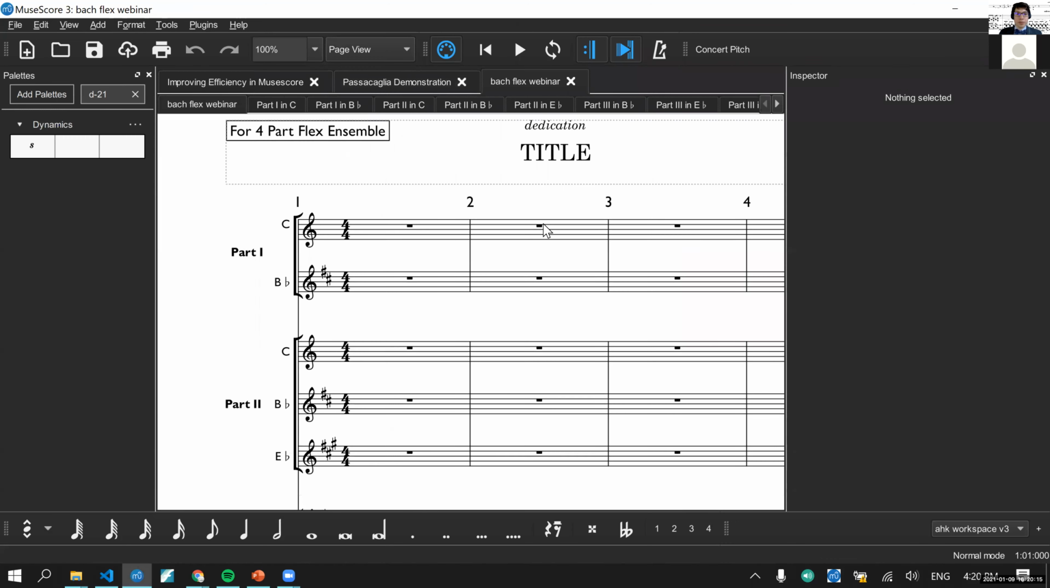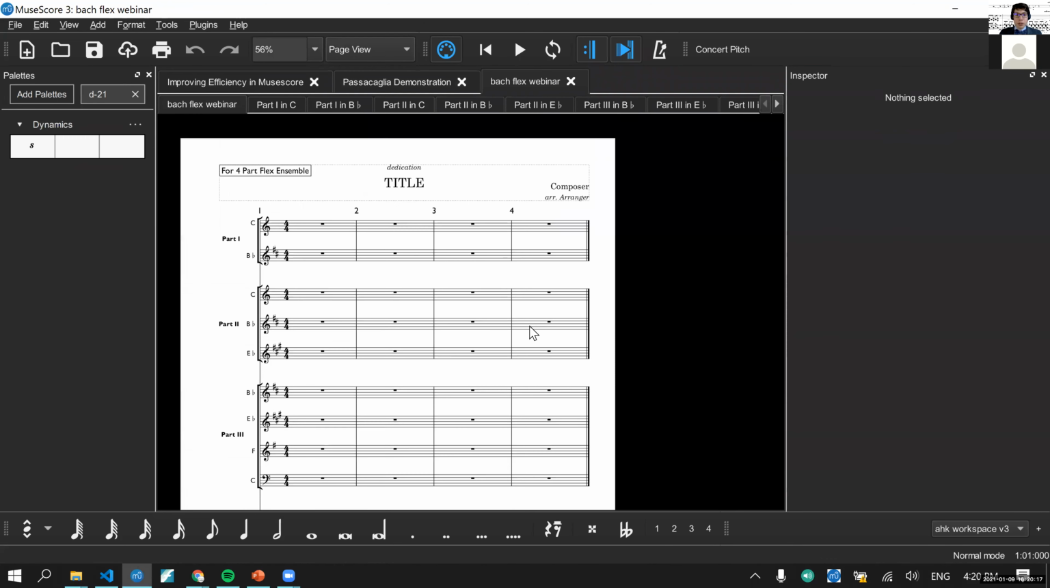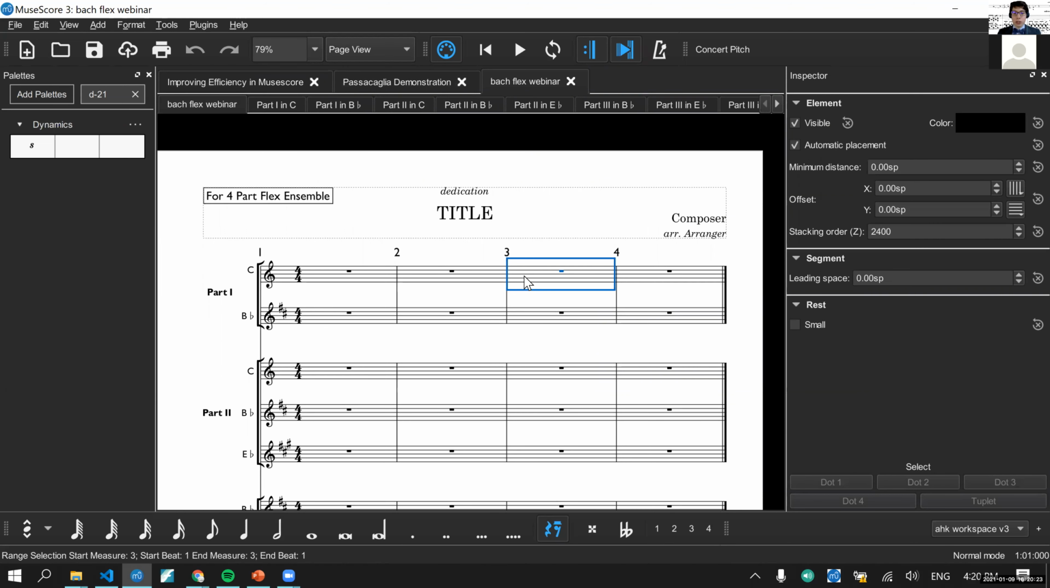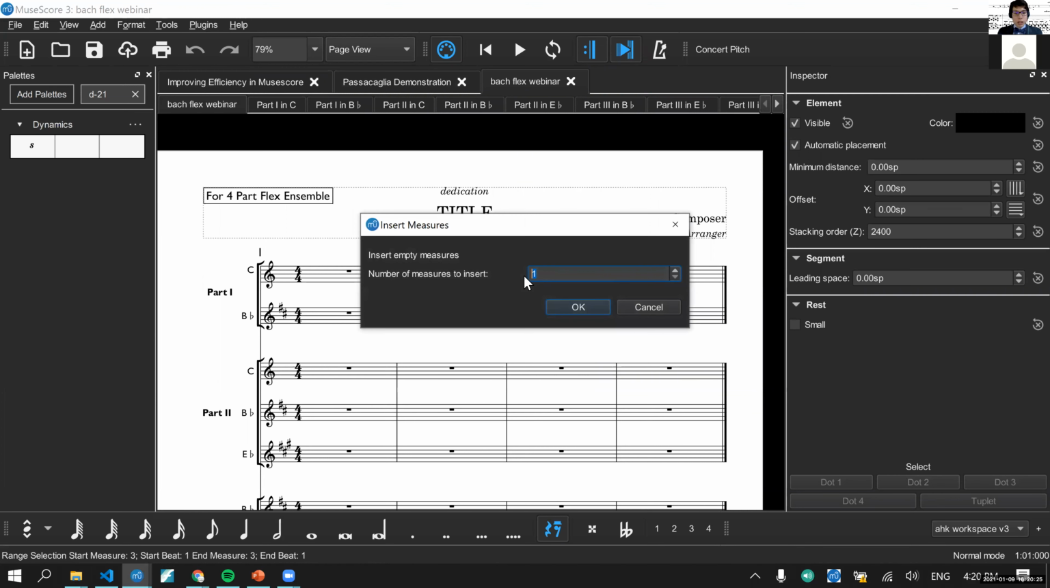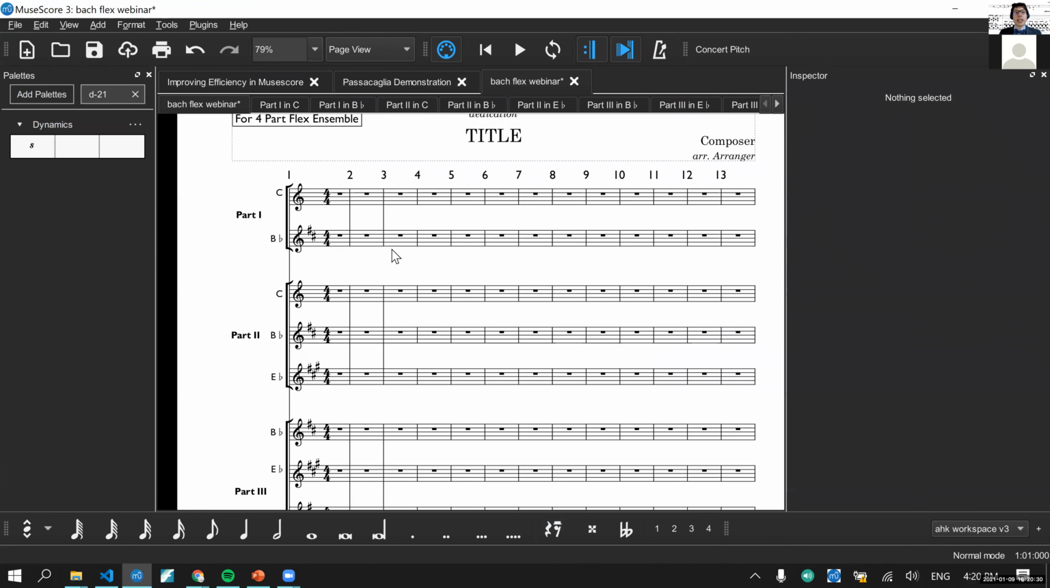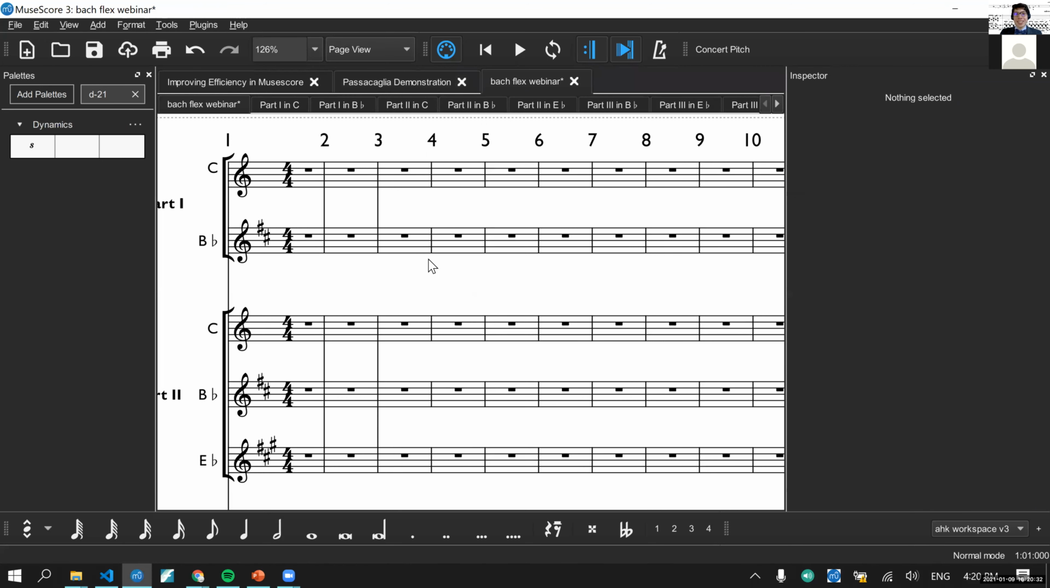So I'll open it. Yeah, so here's the template. So let's insert some more measures into it. I do that by doing Control Insert, and then let's say 50 more measures. There we go. What I was saying about the bar lines is that they don't.